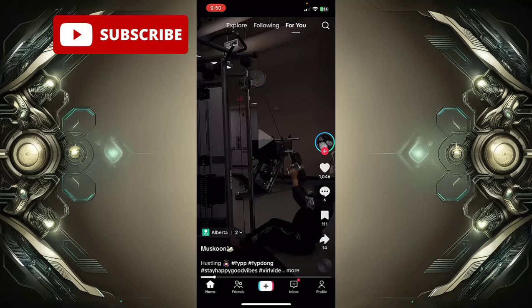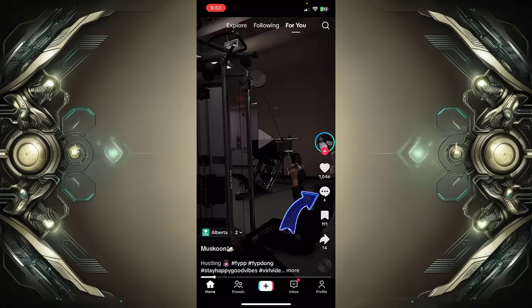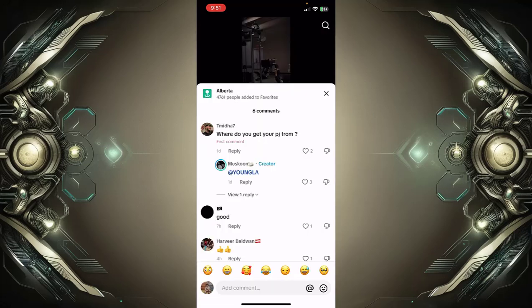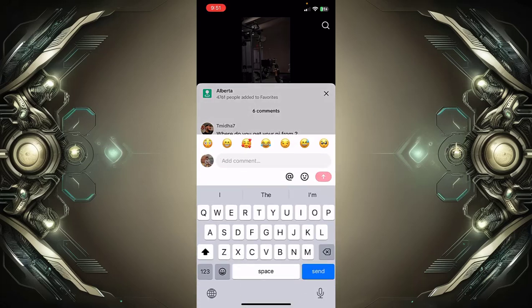After opening the app, you can simply select the video that you want to comment on with a picture. I can select this video. Now you can tap on the comments icon at the middle right of the screen, below the likes option. Tap on comments, and here you can tap on add comment. After tapping on add comment, you can see one more option, that is gallery.